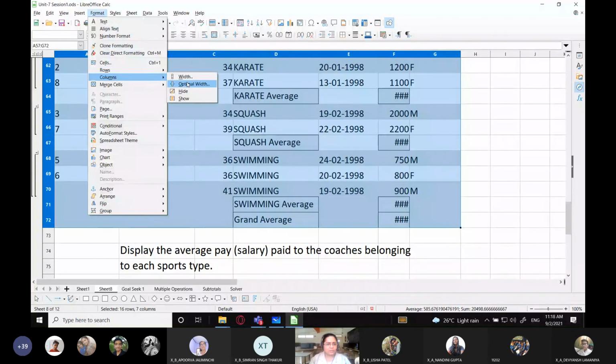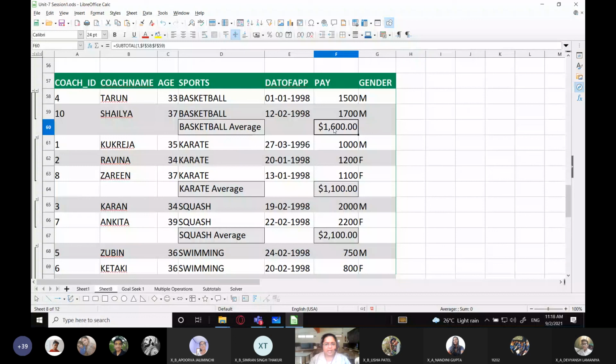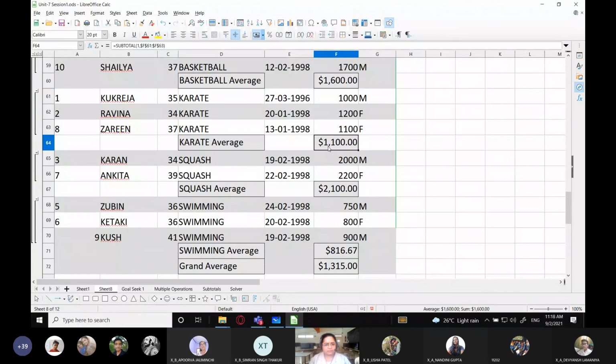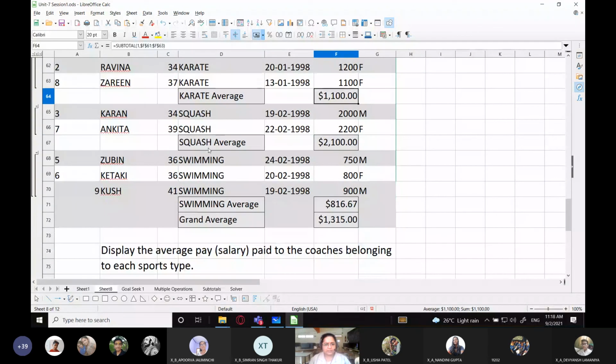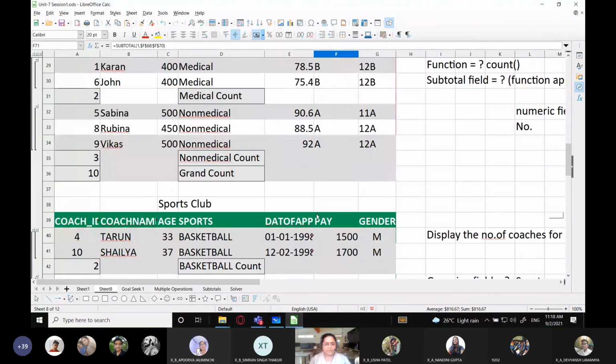Go to format, columns, optimal width, and you get average pay. Average salary given to basketball coaches is 1600. Okay, average pay given to karate coaches 1100. Then squash it is this much, swimming it is. I hope subtotal is clear to everyone.